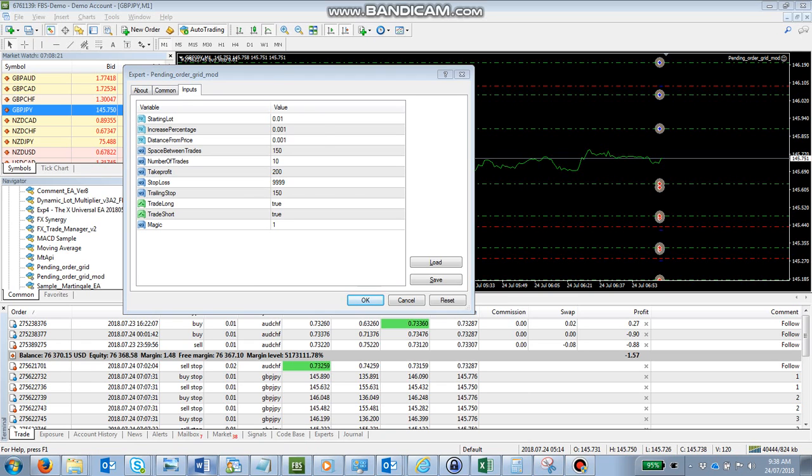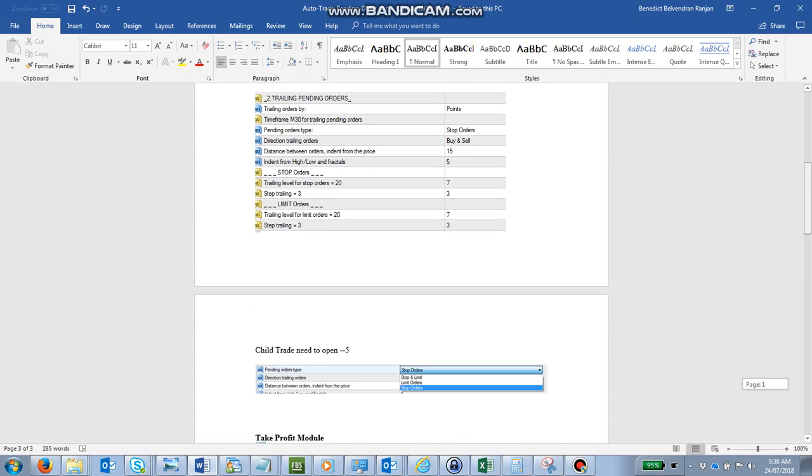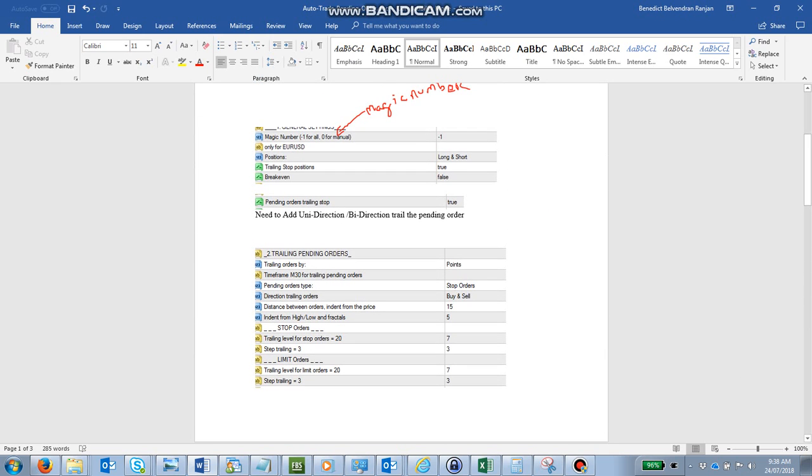document, type of trailing, pending order trail stop. If I mention stop true, it means the pending order will start to trail, and what is the type of trail, whether it is unidirectional or bidirectional. If I mention unidirectional, it will trail unidirectionally. If I mention bidirectional, it will trail bidirectionally.